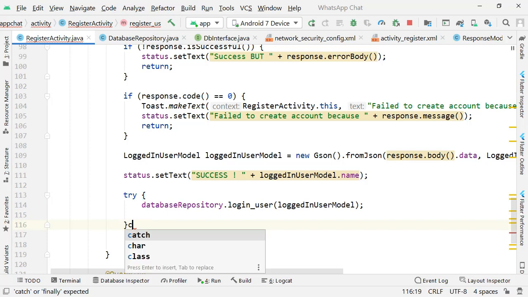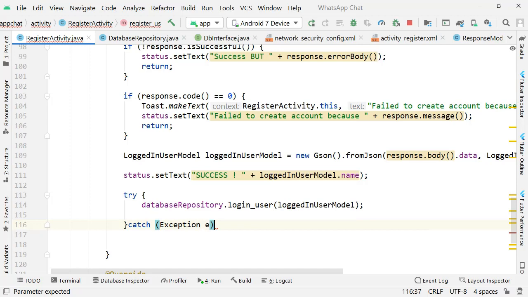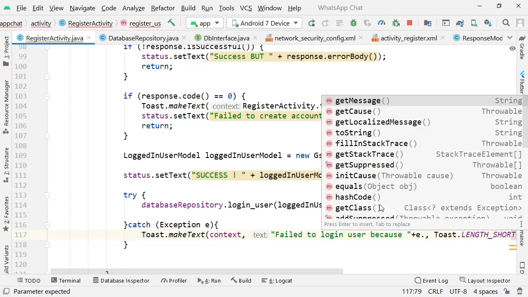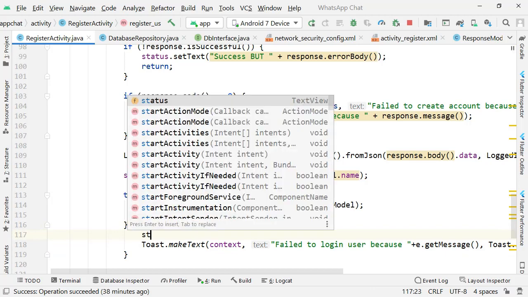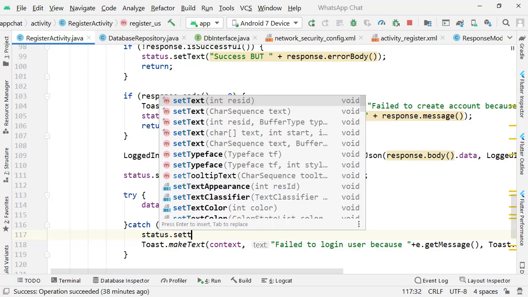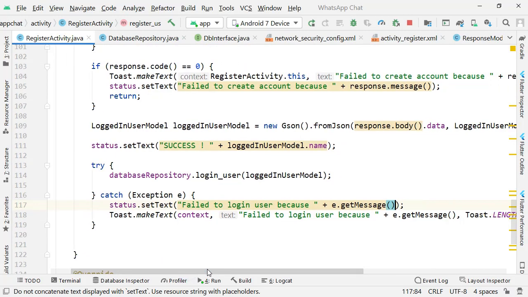Okay, so here I can put catch, and in case it fails I can put here Exception e, and I make a Toast and say failed to login user because, and I put here the reason, e.getMessage. And we can even use the other status thing that we created, which is status.setText. So there we'll have logged in the user successfully, you see.